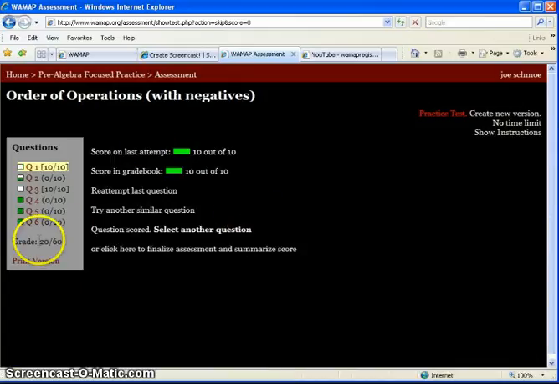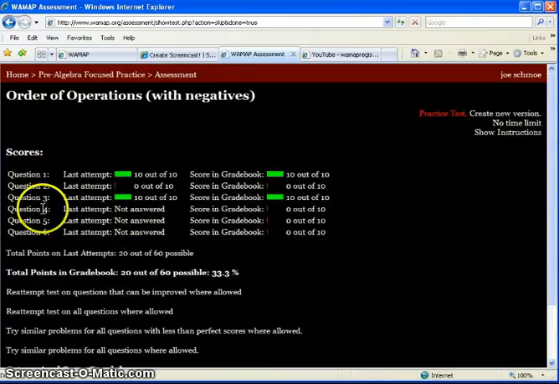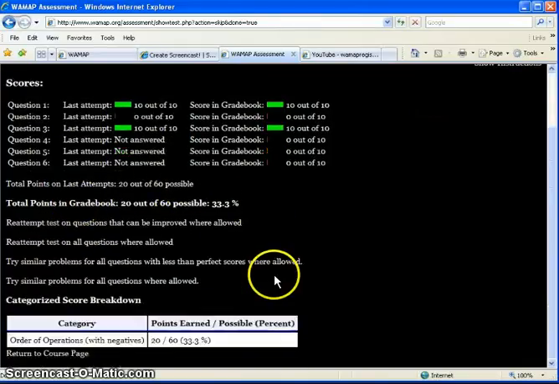Alright, so submit. If you want to click here to finalize, you can click here to finalize. It will give you a breakdown. Okay, question 1 was correct, question 2 was not, question 3 was, all in the same page. So total 20 out of 60, 33%. It also gives you some options down here. You can reattempt the test on questions that can be improved, on all questions, or try similar problems for all questions that weren't perfect. Try similar problems for all questions where they're allowed, and they're always allowed on this page.